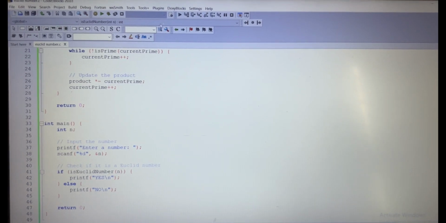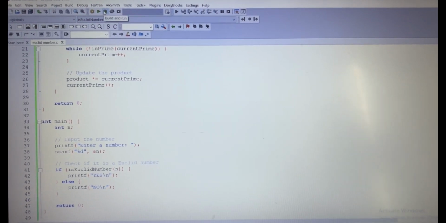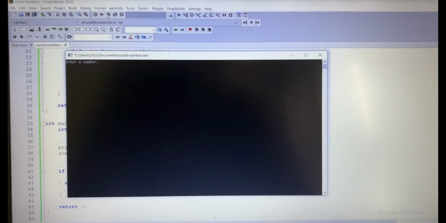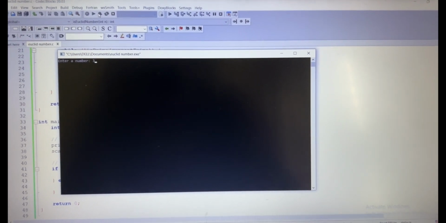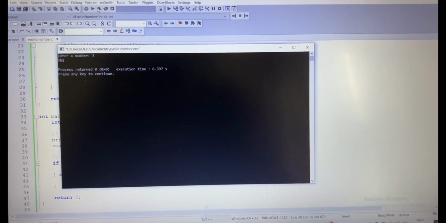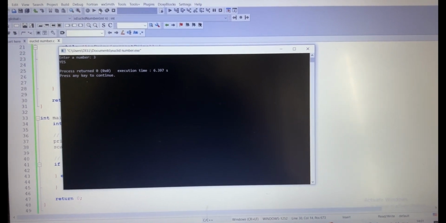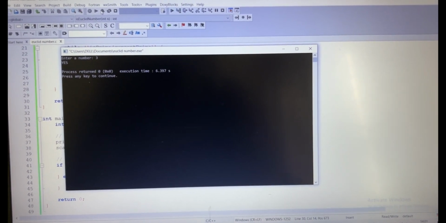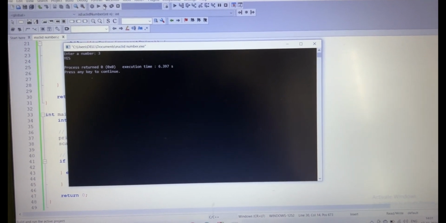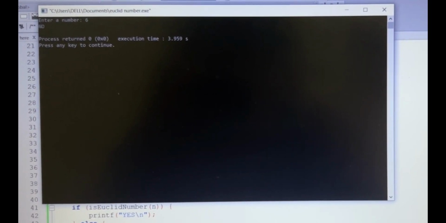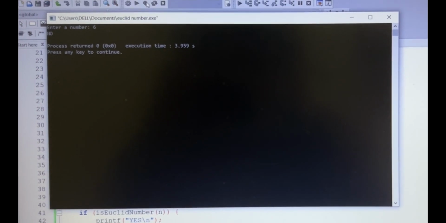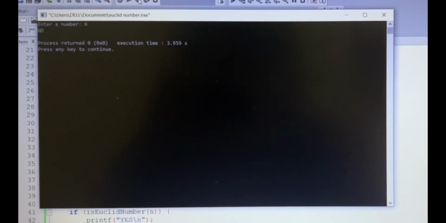Now let's see the output of the program. Let's give input 3 as the number n. And now we get yes. Then it says that 3 is a Euclid number. And now let's again execute the program. Now we are giving 6 as the input number. And it gives no. Then it means it is not a Euclid number.